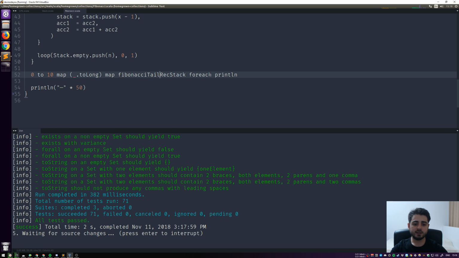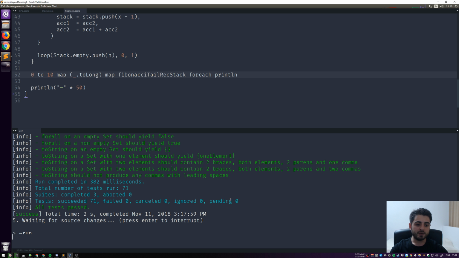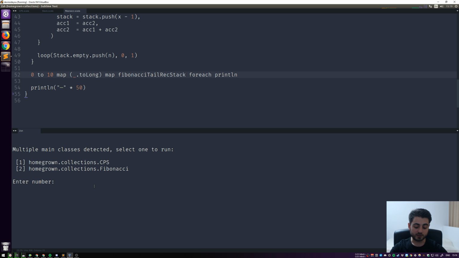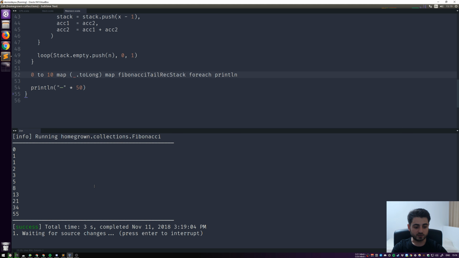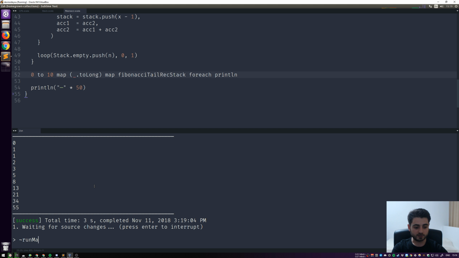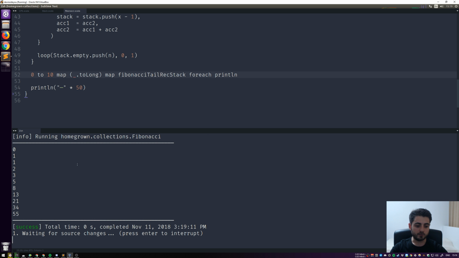All right, so what we're going to do today is we're going to write a bunch of versions of the Fibonacci algorithm, and because by the end of the video we're going to end up with quite a few of them, we need to make our print lines a little bit more fancy. Oh, by the way, now it tells me that there are two mains, so instead of just running, we have to say run main homegrown collections Fibonacci. All right, so we constantly want this one, and we don't want to select anything.